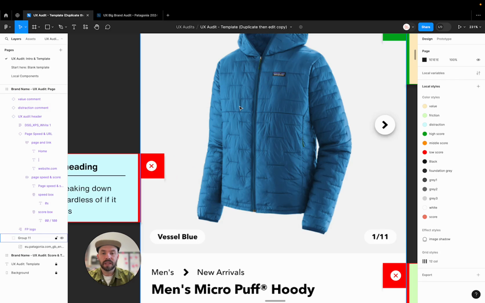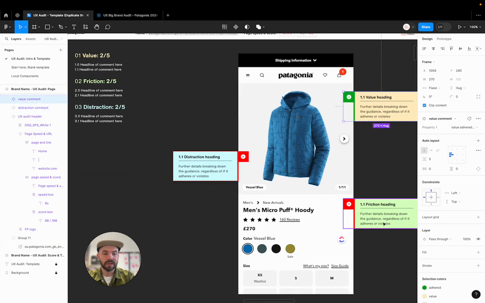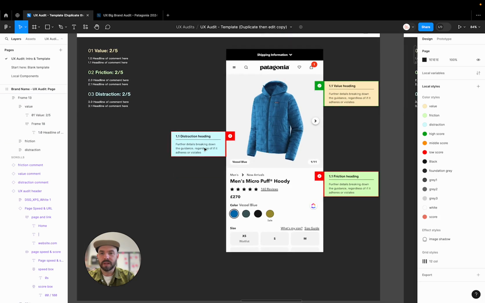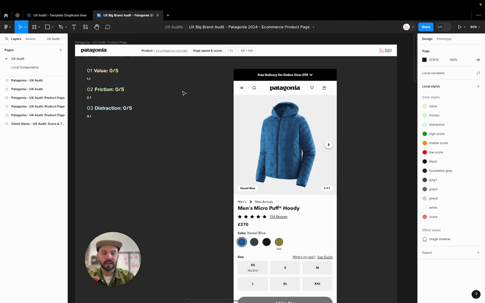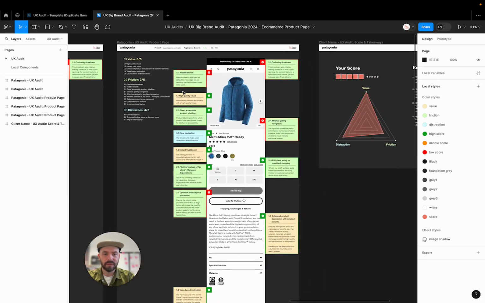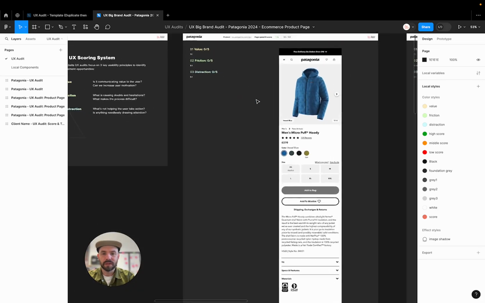So that's all set up now to comment, and the next thing we do is start adding the comments, and then we add the headlines of those comments here. So let's go through an example just so you can see that. So the Patagonia audit that I've been kind of using for this example is actually set up here. You can see the final one here with all the comments on, looking beautiful. So I'll just go through this step by step.